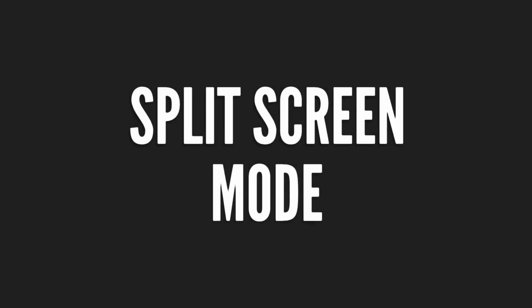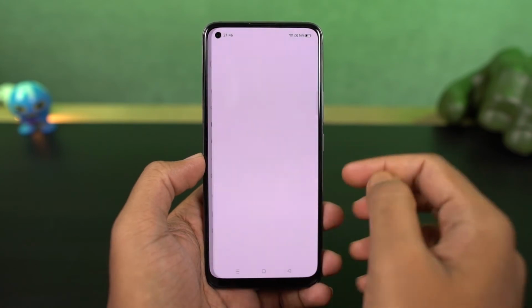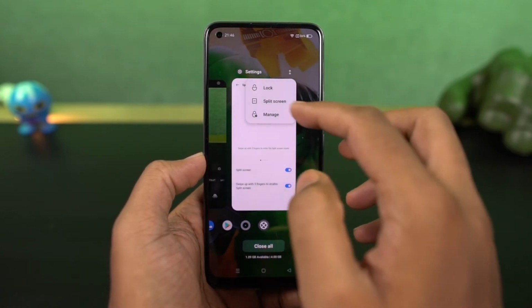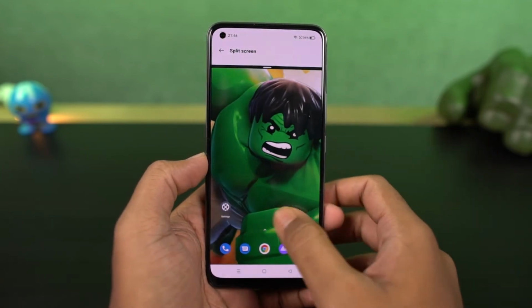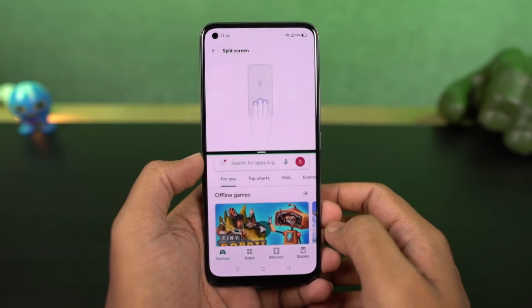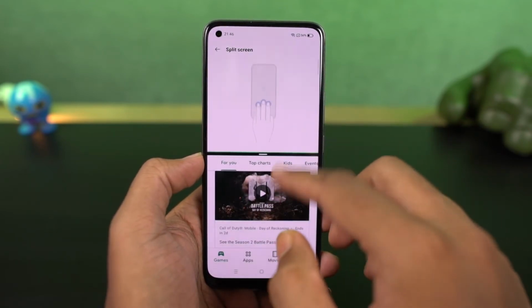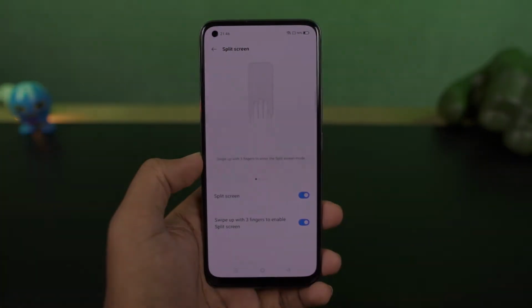Next, we have a pretty cool shortcut to start or open split screen mode. This feature is enabled by default. Just make sure this particular toggle is enabled, and if it is enabled, you can just swipe up using 3 fingers to open the current application in a split screen mode. Now this phone, it's not like other phones, so some of the applications will not support this feature. With that said, most of the applications, especially third-party applications, do support split screen mode.